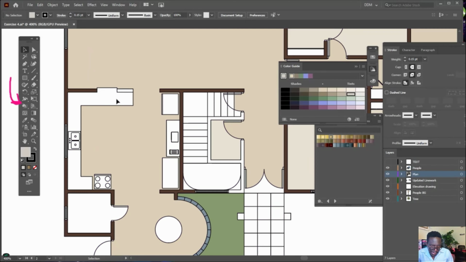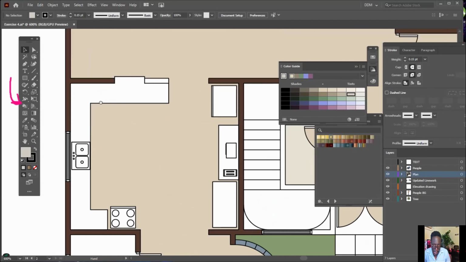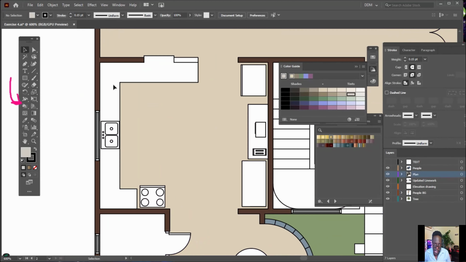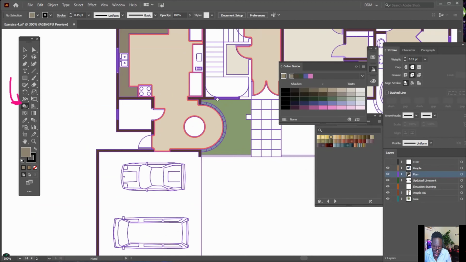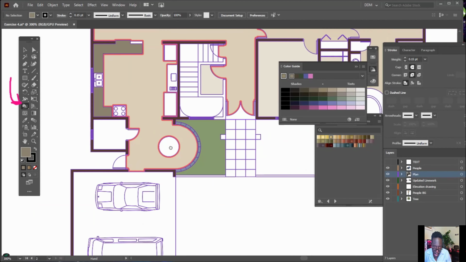Now as it relates to the fixtures, for things like the countertops, you might want to use a nice brown kind of color. There we go. Make it a little bit darker so it's more pronounced, like that. And maybe for the closets as well.